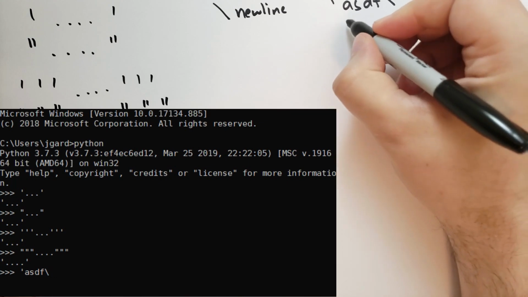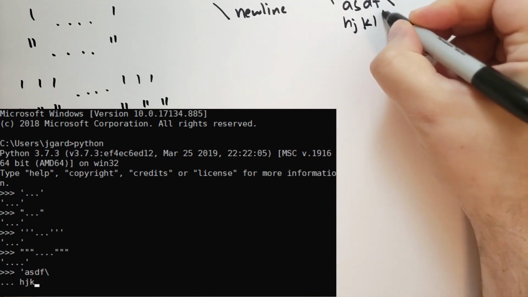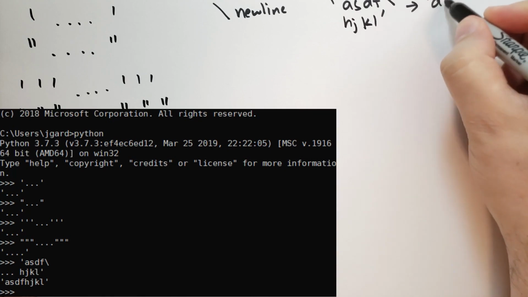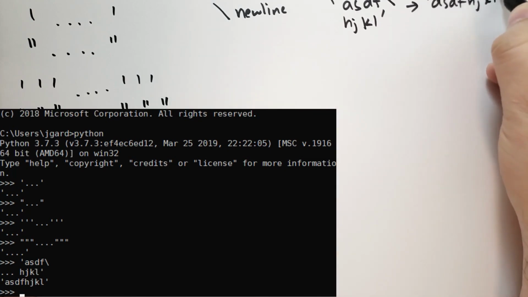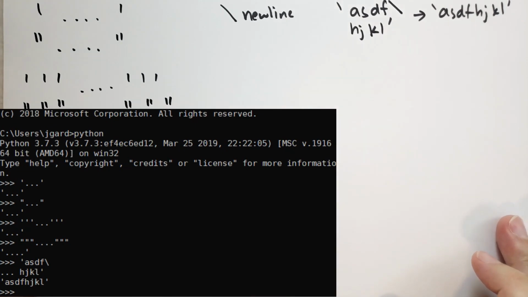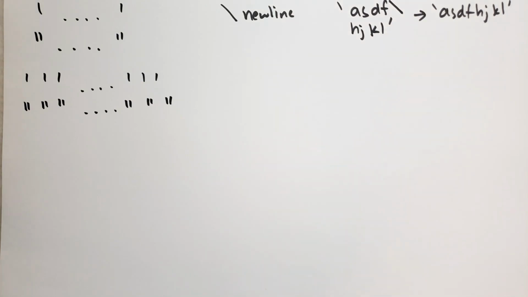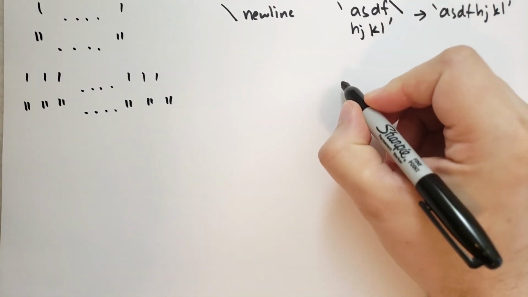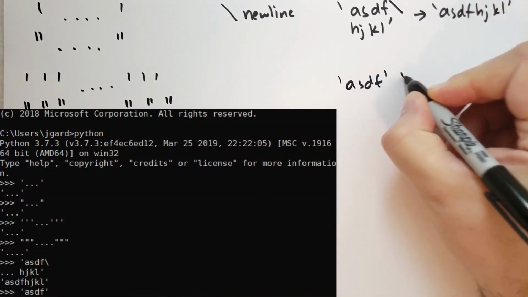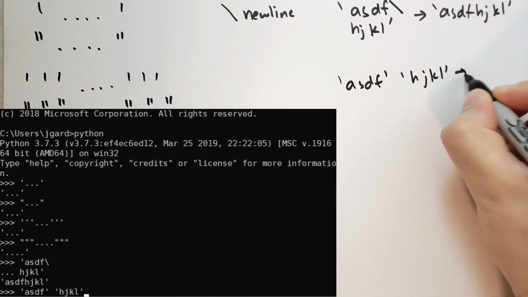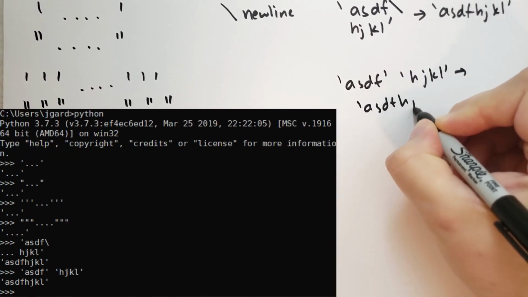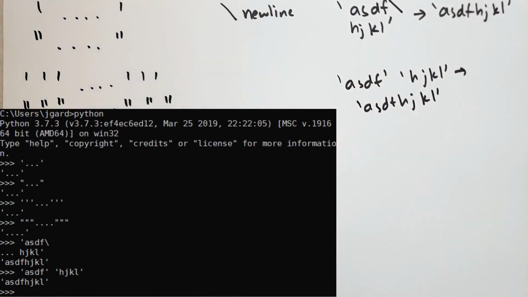ASDF followed by backslash newline, then HJKL. And that will be interpreted as the string ASDFHJKL. Triple quotes can span multiple lines and include the new lines as part of the strings. When you have two string literals in a row, Python always concatenates them together. For instance, ASDF HJKL is the same as ASDFHJKL. Note that this only works for string literals. It does not work with expressions that resolve to strings.